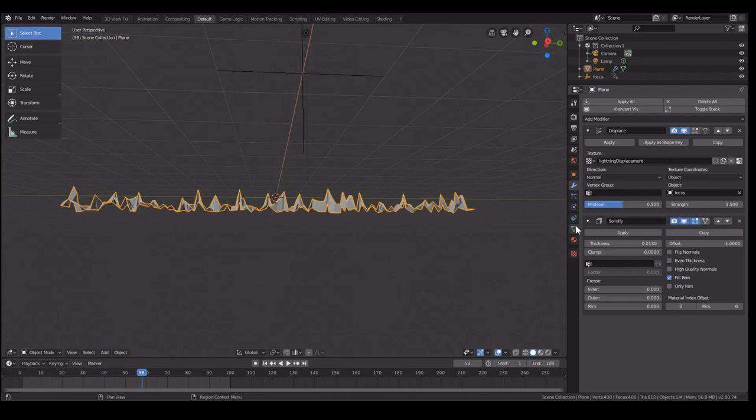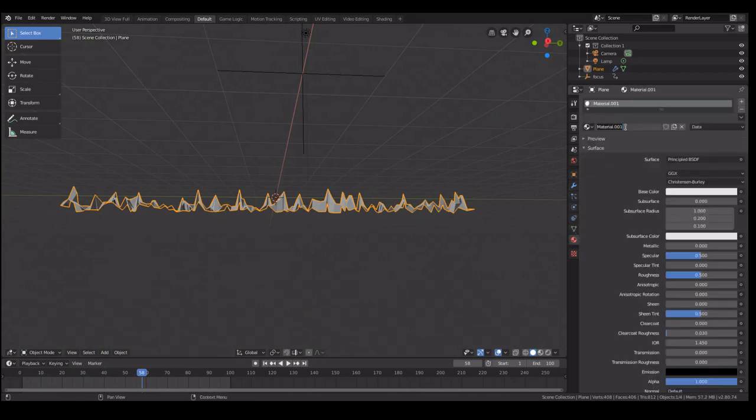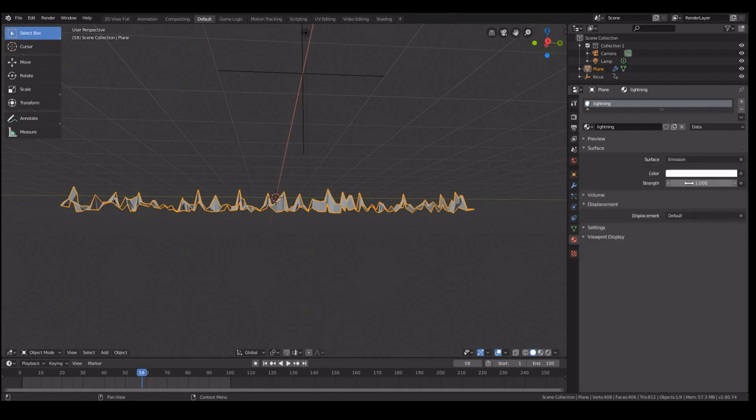So what you want to do instead is add a material. So we click new, name it whatever you like. And this is going to be really easy, so all you have to do is change it to an emission type, turn up the strength, and you can change the color to whatever you like. I'm going to go for a nice fuchsia.